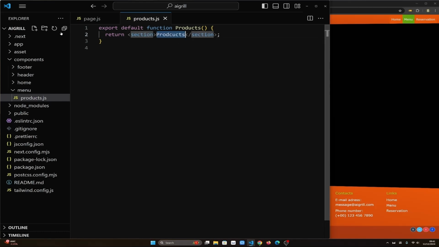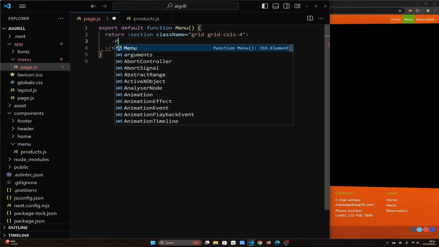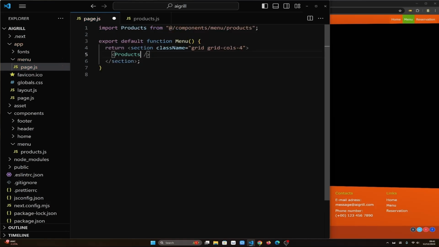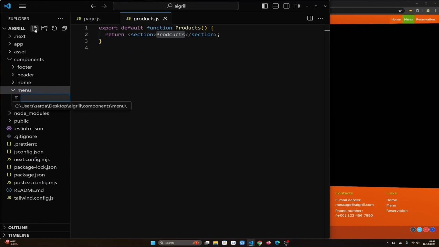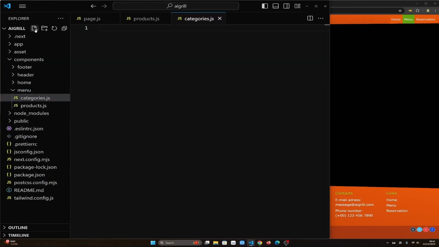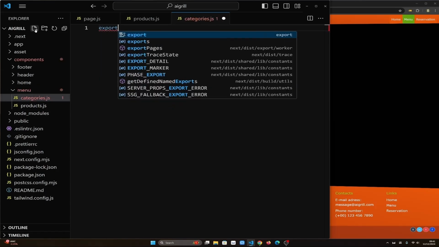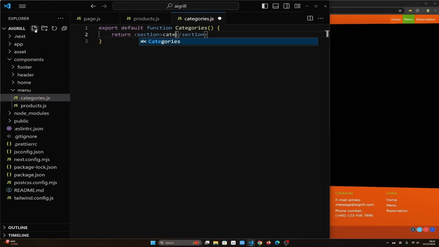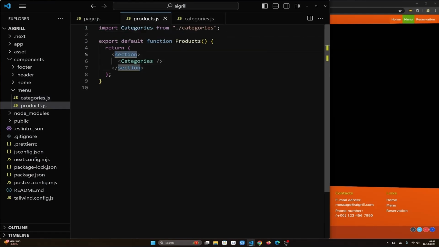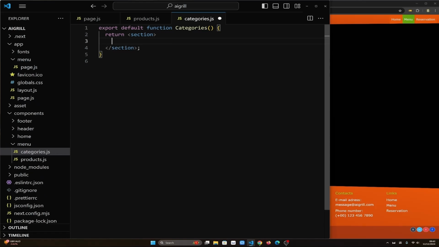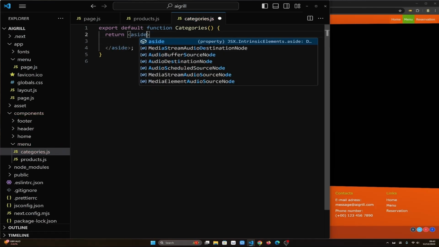I need to import this one, page.js. Okay, I will save this, and now I see my products categories.js. Let me export this one and import that one here. I don't need a section. First we want to create our category page. Let's construct our category page. I can name this, instead of section, a site navigation bar.